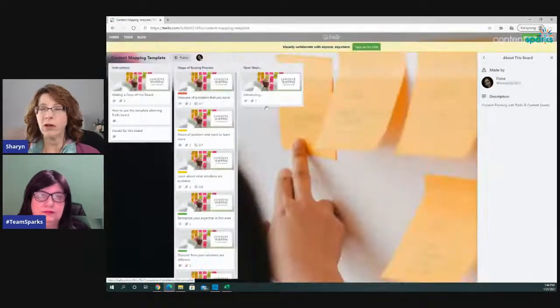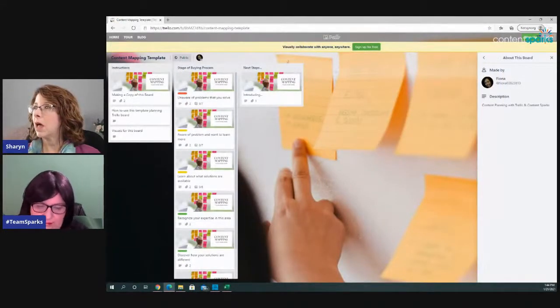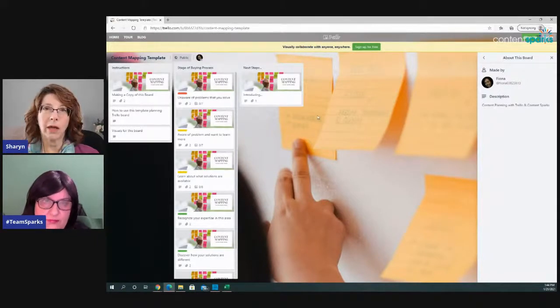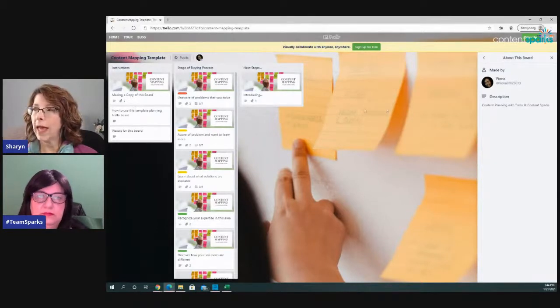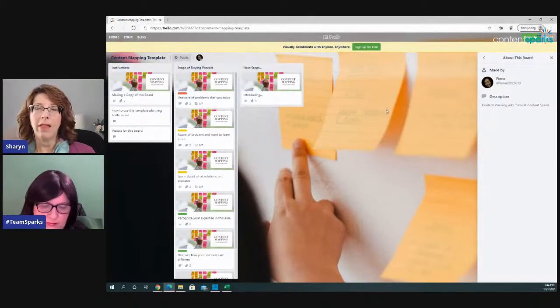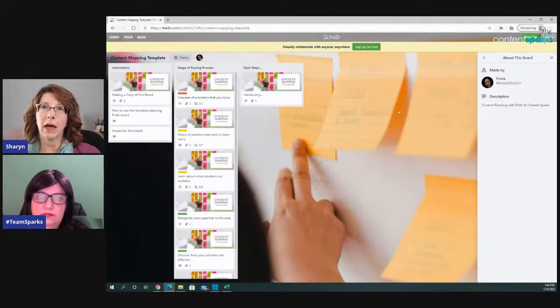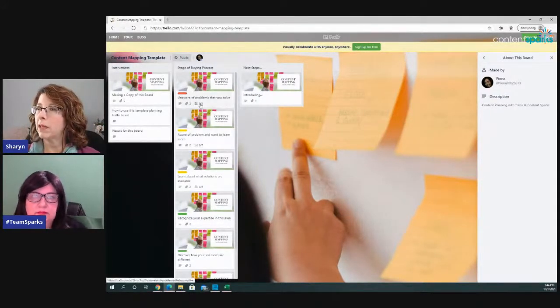Trello is free. You do not need a paid version, but you will need to make any edits you want, put your branding on, but first you have to save a copy. So you set up your free Trello account if you don't have one. You make a copy of this and then do any edits you want to it. And then your customers, your students will need to make a copy of it as well in order to fill in some of the things.